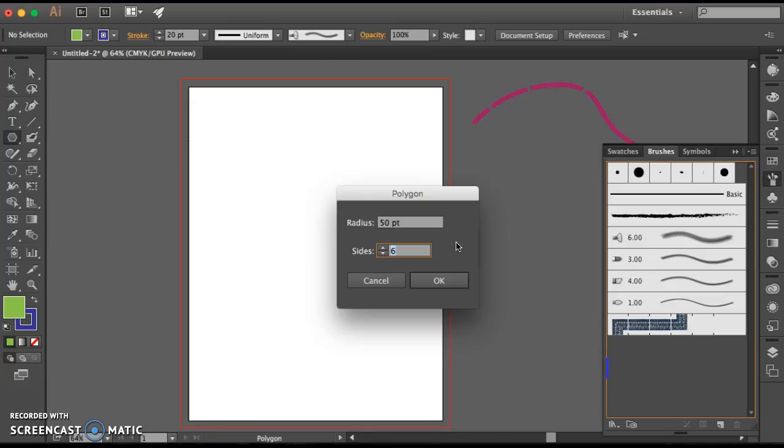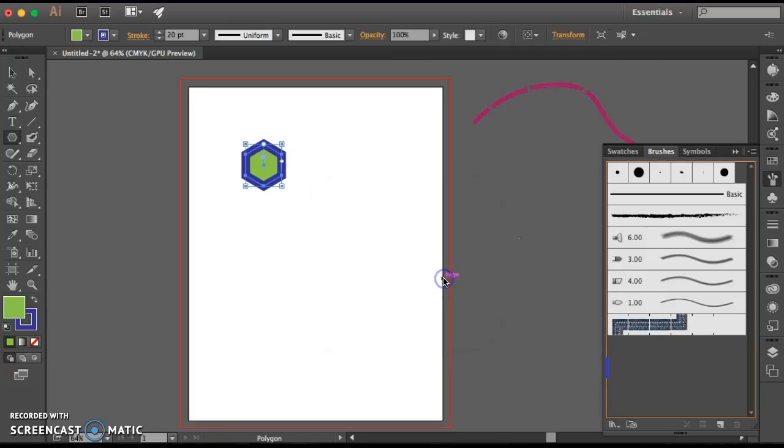Enter the options for the shape. For the polygon shape, enter a radius and number of sides. I'm just going to let it fall to the default and click OK. So there you go. You see that I have the middle where I created that shape initially.